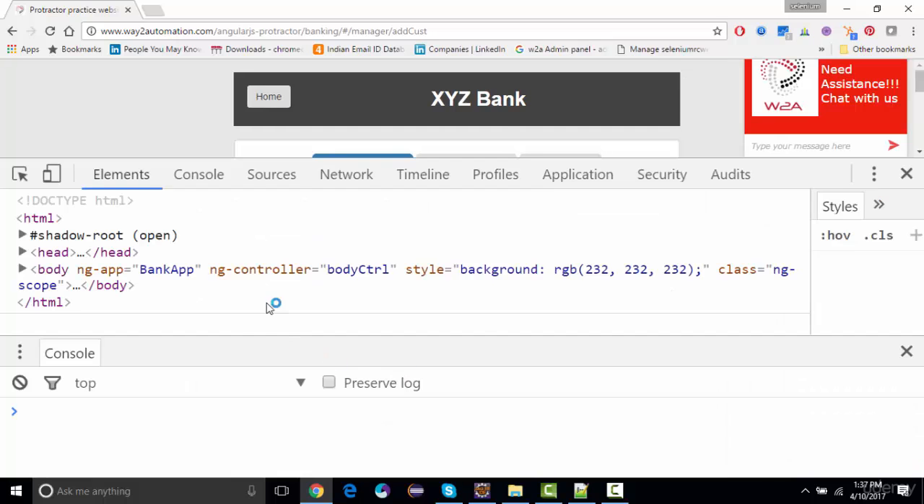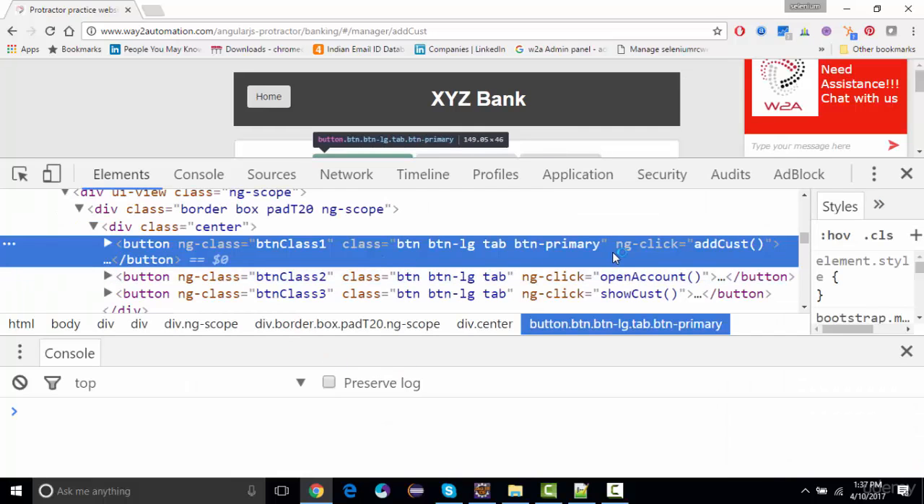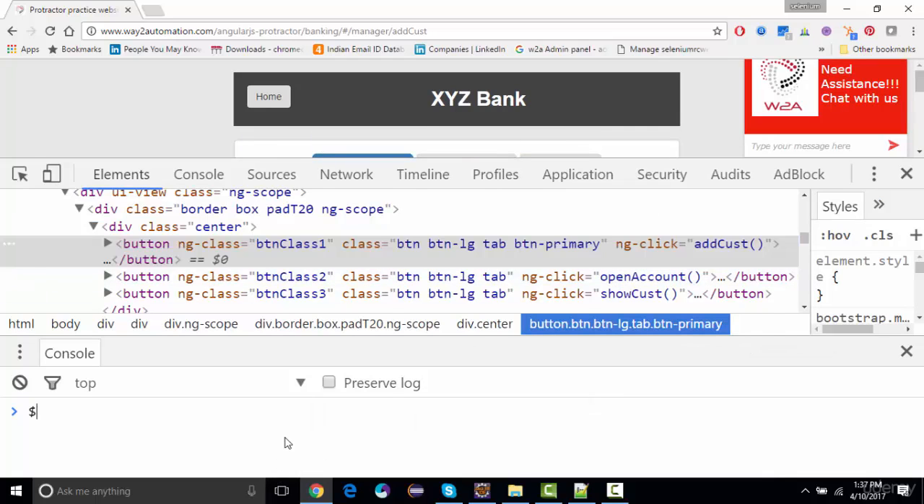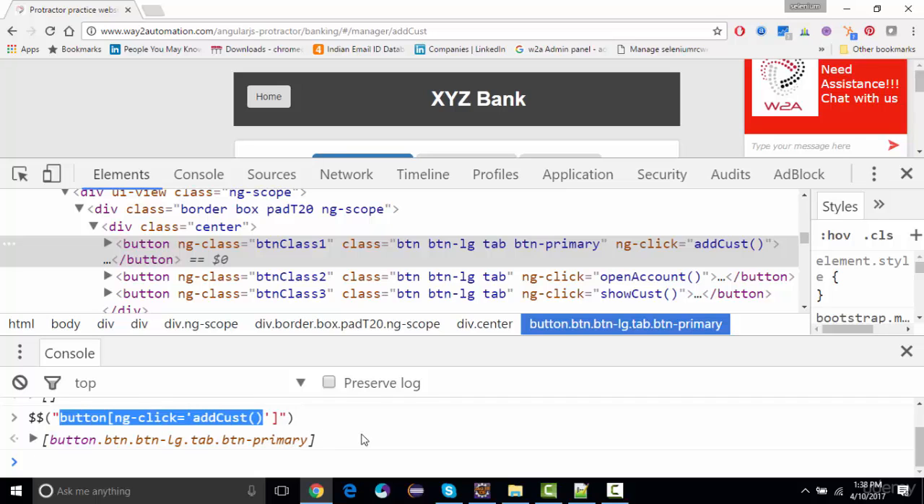I'll inspect this element, and I got the button. If I create a CSS for this button, I'll say double dollar, and it should be button ng click equal to add cust, right? It's button ng click equal to add cust. It should be like this, right? So this is the CSS of the add customer button.